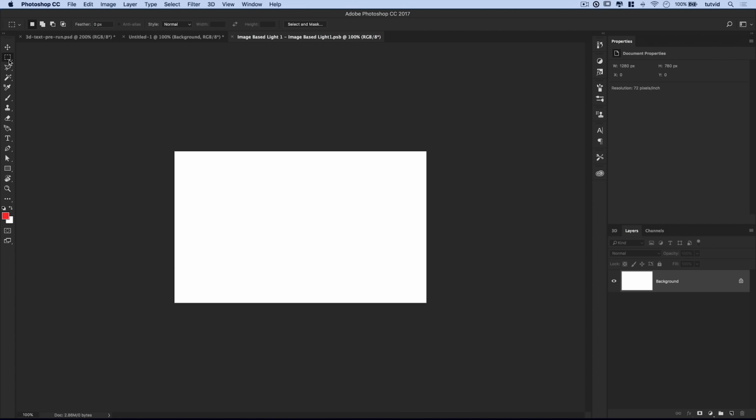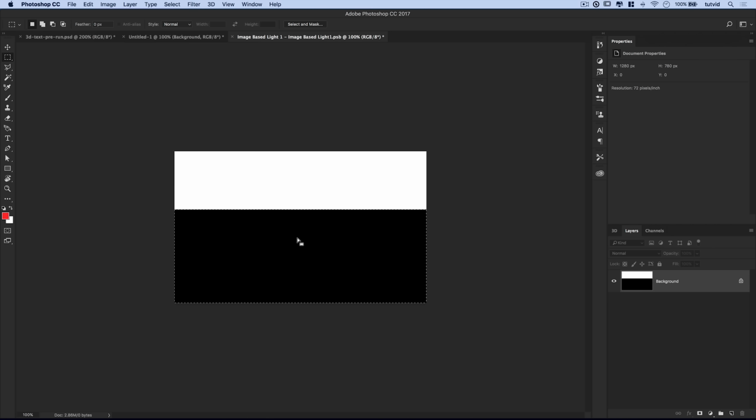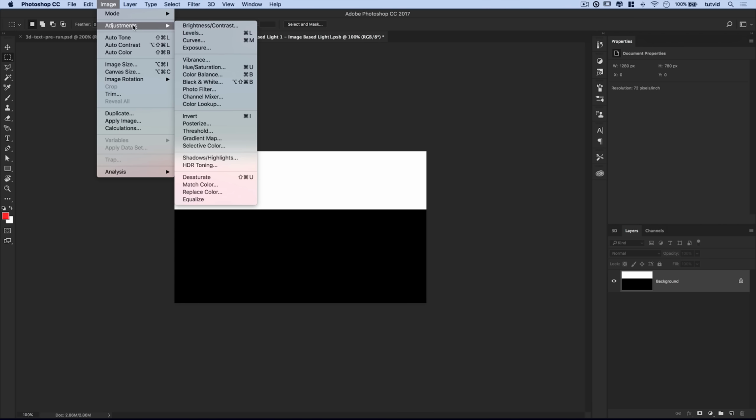What I'm going to do is grab my Marquee tool and simply drag a selection about two-thirds of the way up my document. So something right around there is great. I'm going to fill this with black by going Image, Adjustments, Invert. It's just going to flip the white to black, and hit Command or Control D to deselect. Now this is way too high contrast. This is going to do crazy things to our 3D object. So we want to kill off some contrast. We're going to do that by going Image, Adjustments, Levels.